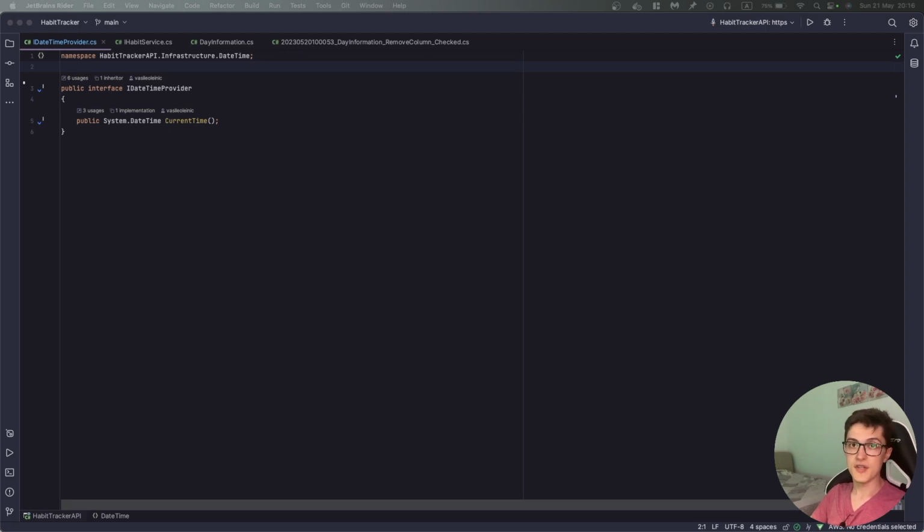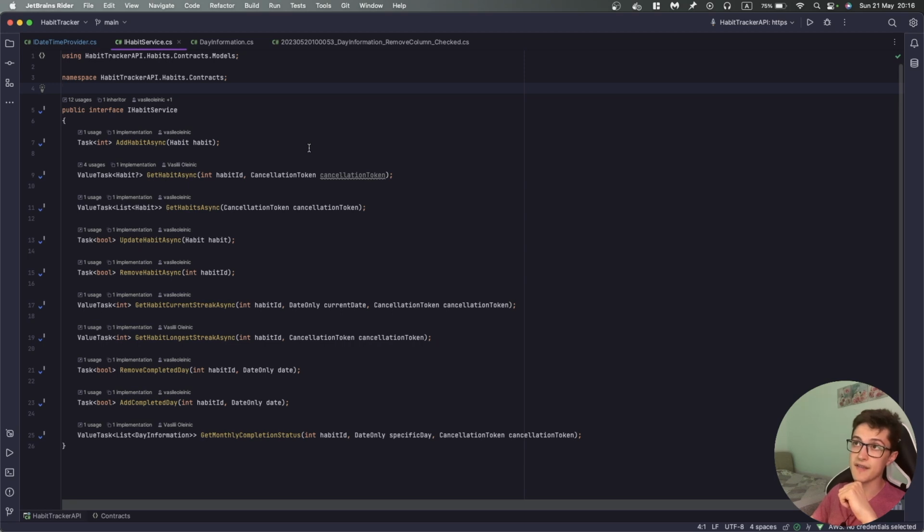Some changes implemented since the previous video: first of all, I've added the IDateTimeProvider that I'm going to reuse throughout the solution itself. Since we will need to work with dates throughout our API, we will need a way to mock the current time in our unit tests. As well, the IHabitService has received a couple of quality of life improvements.